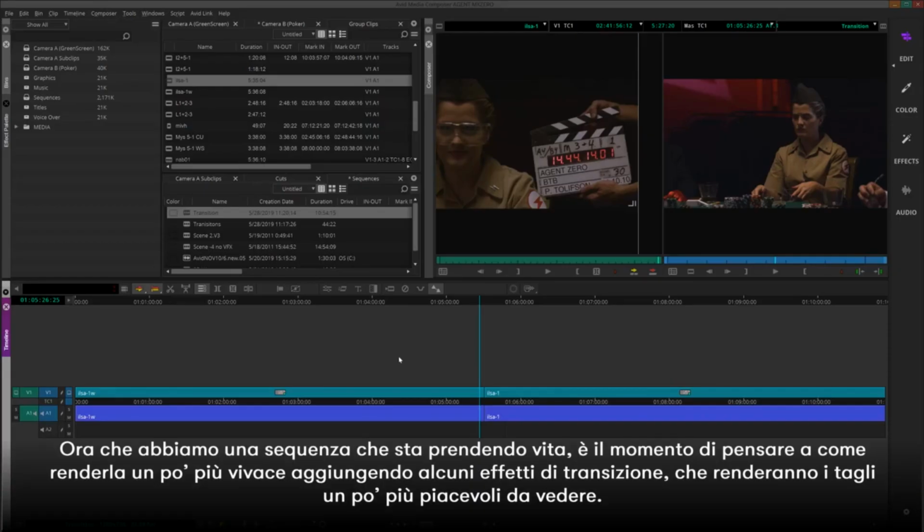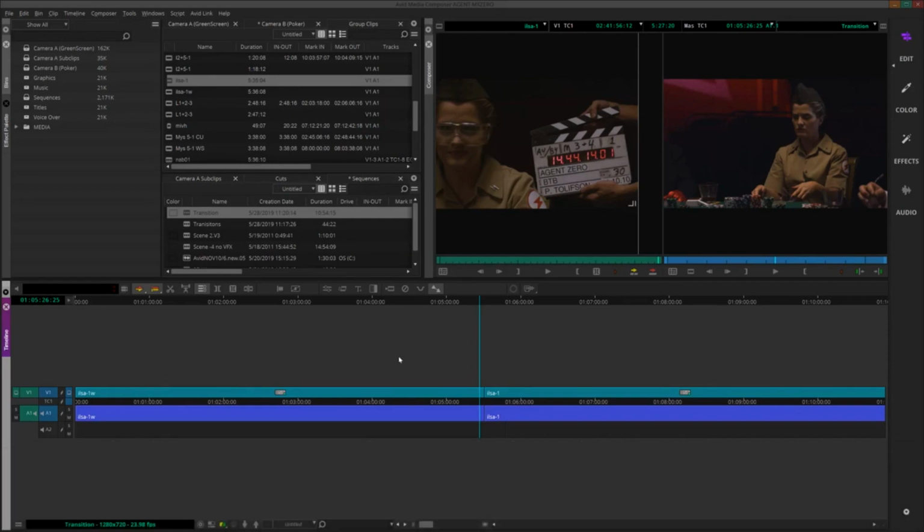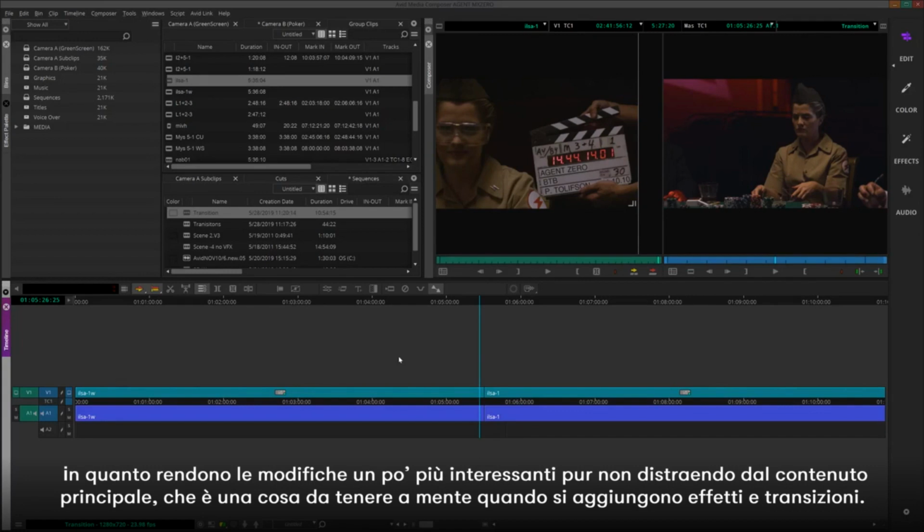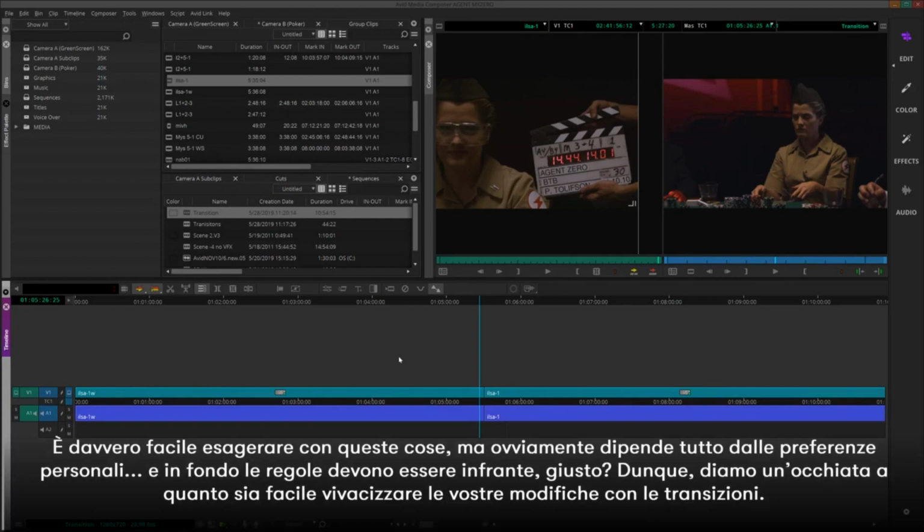Now that we have a sequence that is coming to life, it's time to think about spicing it up a little bit and adding some transition effects, which will make the cuts a little bit more pleasing on the eye. Media Composer makes it super easy to add basic transitions like dissolves and dip to color, which are essentially some of the more utilized transitions as they make your edits a little bit more interesting while not being too much of a distraction, which is one thing to keep in mind when you start adding effects and transitions.